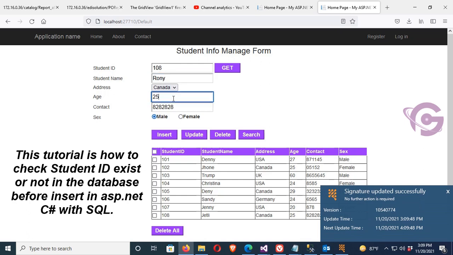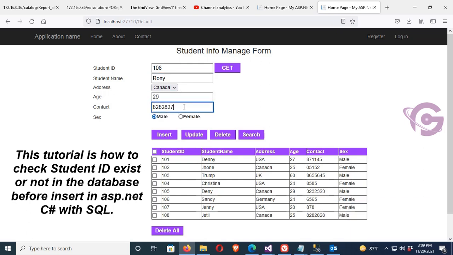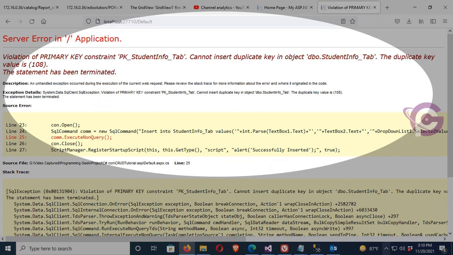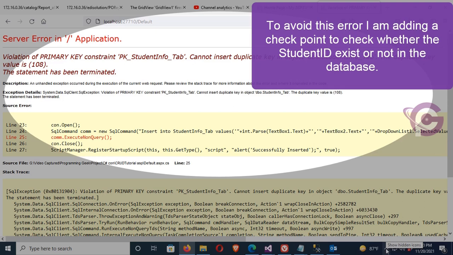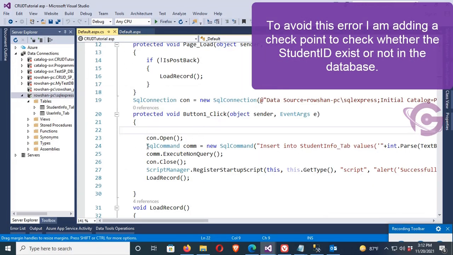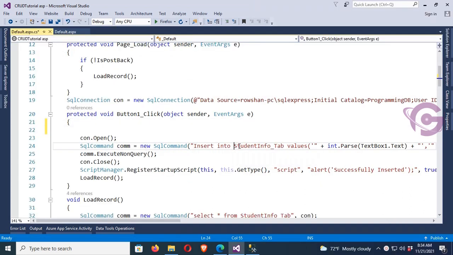the database before insert in ASP.NET C# with SQL. Insert. Yes, now it's not checked. It's directly a runtime error: primary key, cannot insert duplicate key in the object. To avoid this error, I am adding a checkpoint to check whether the student ID exists or not in the SQL Server database. So this is the student info tab table name and programming DB is the database name.